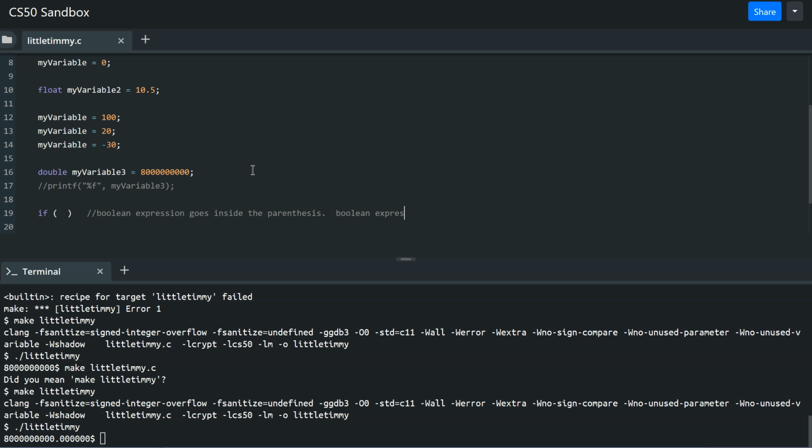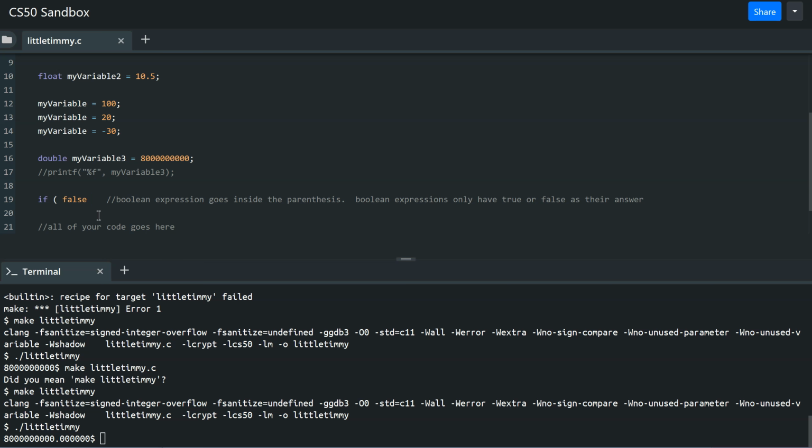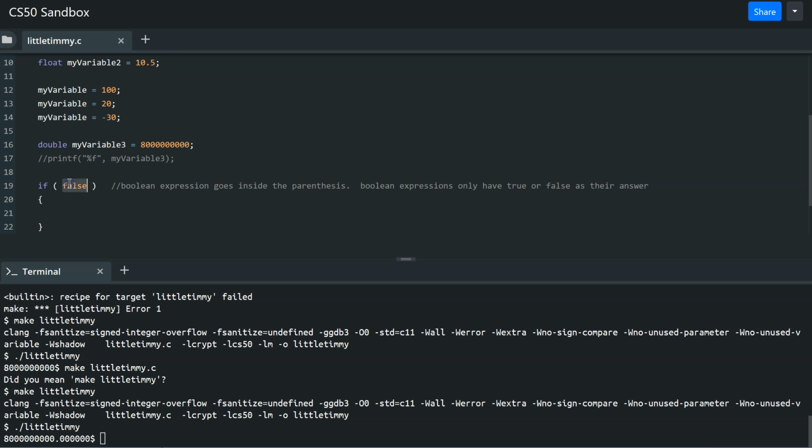Boolean expressions only have true or false as their answer. So I could actually type the word true in there or the word false. Those are two keywords that exist that you can use in very limited ways. It's kind of silly to type that in an if statement, but to show you, let me take this print statement and put it in the if statement.